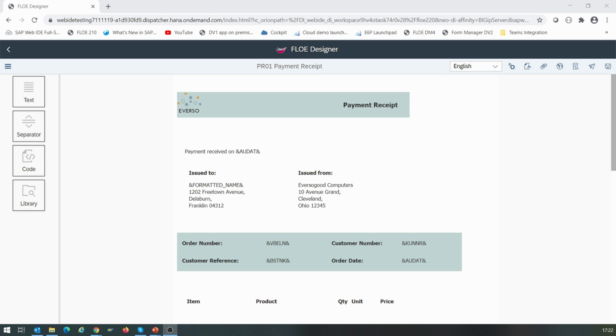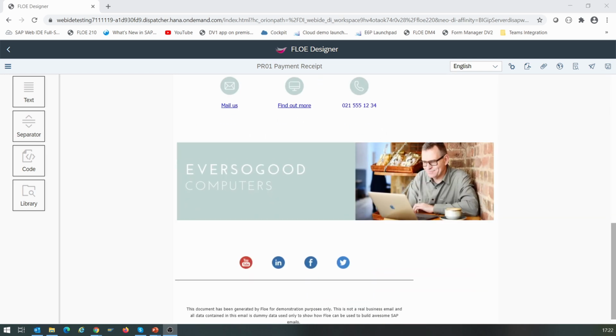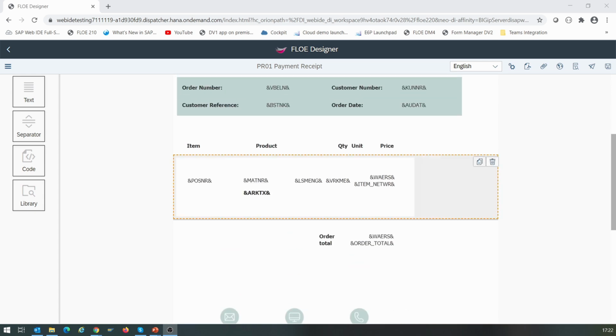As we can see, the content of the two email types is very similar, and they share a number of common variables. These will be populated by the trigger program at runtime and will contain the same data in both documents.